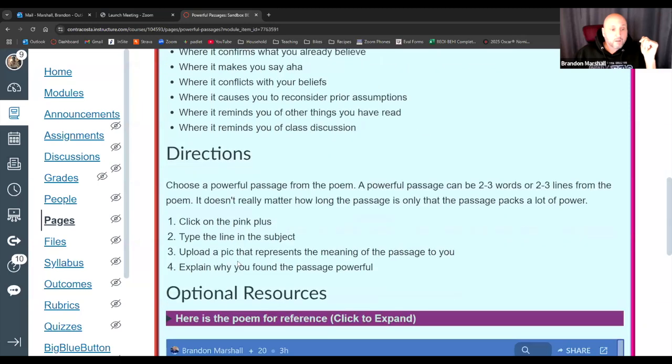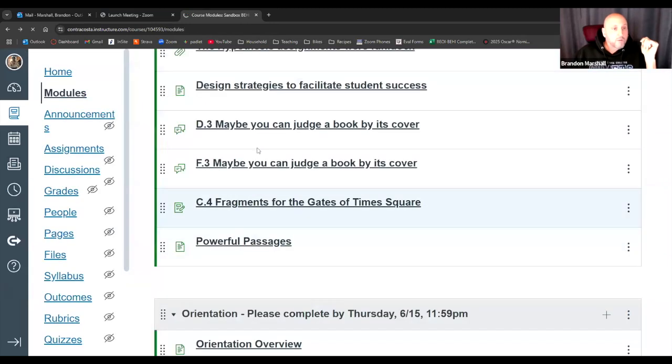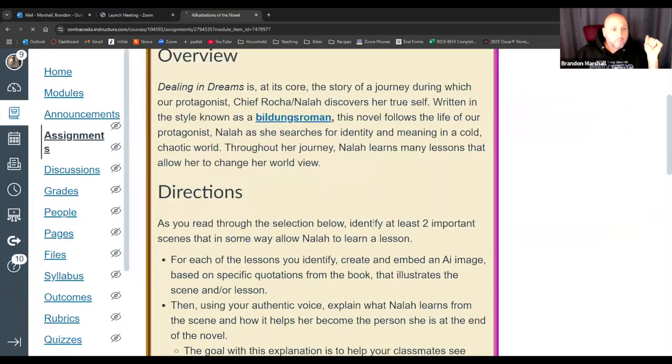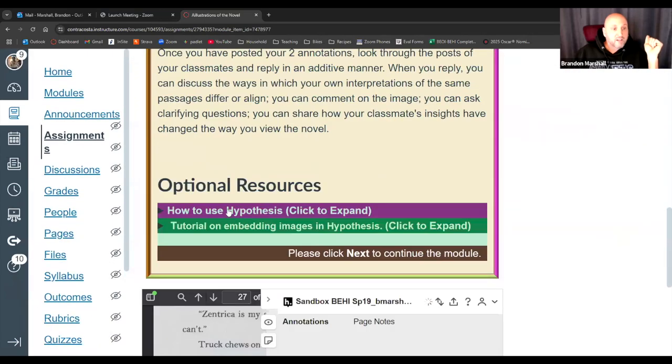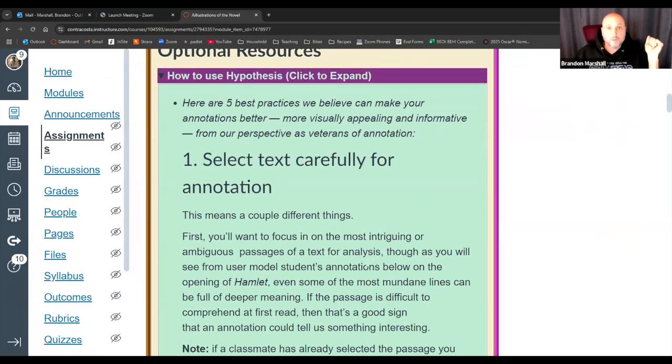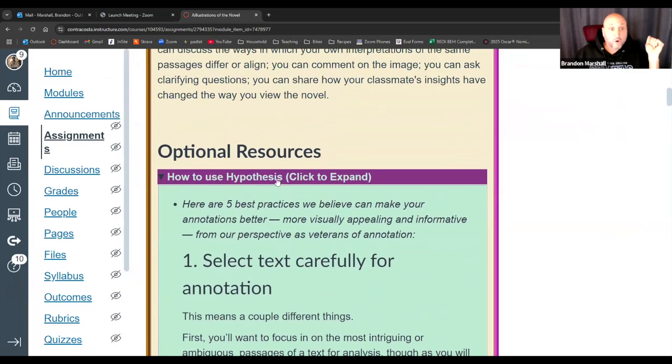I also will often provide them with an AI illustration novel. I'll give them a lot of guidance in terms of, okay, here's how you use Hypothesis, right? This comes from the Hypothesis website, and I just give them some guidance here so that they're not kind of left on their own. So really it comes to guidance.